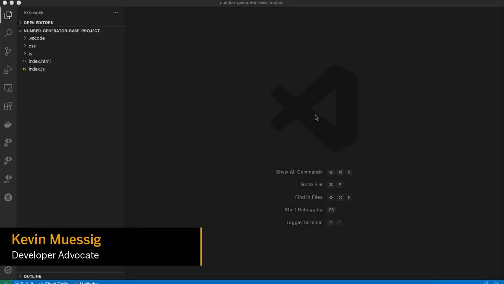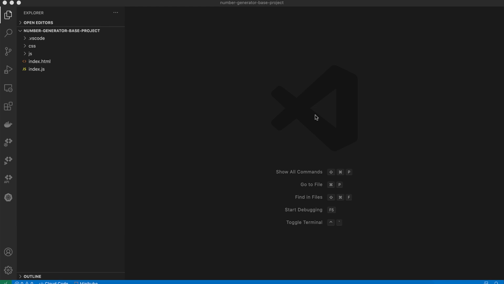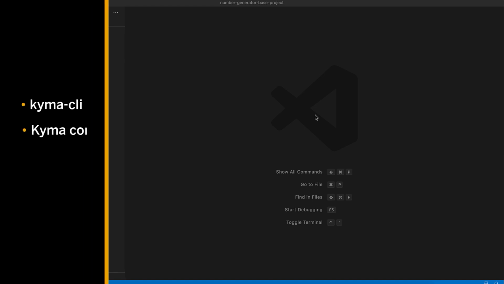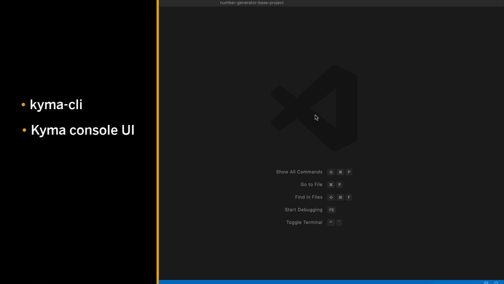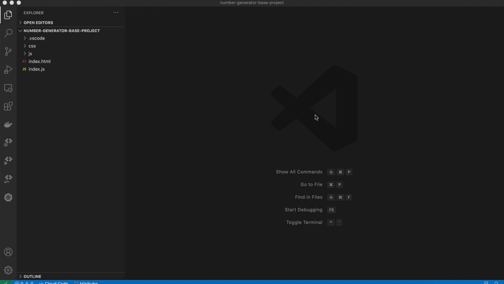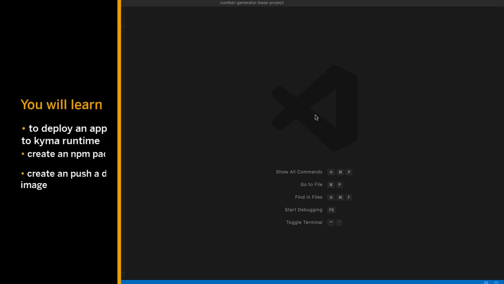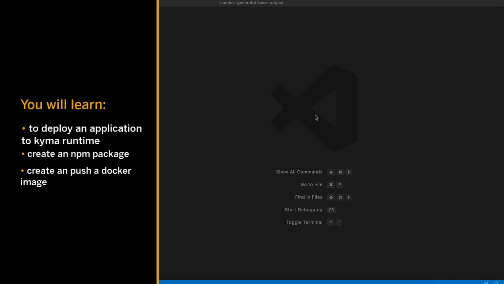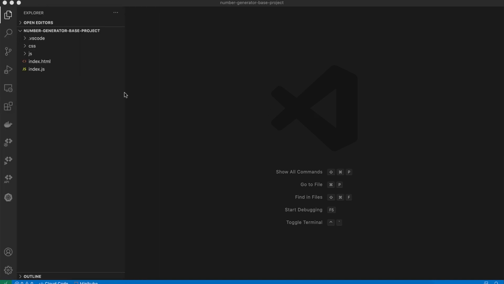Today we're talking about how to deploy an application to the Kyma runtime. First I'm going to show you how to do it using the command line interface, and then I will show you how to do it with the Kyma console. So let's get started. You will learn not only how to deploy the application, but also how to create an npm package, a Docker image, and how to deploy that Docker image then to the Kyma runtime.